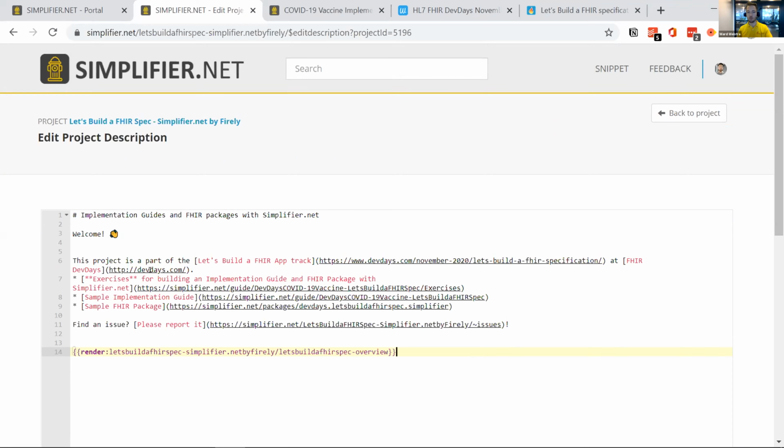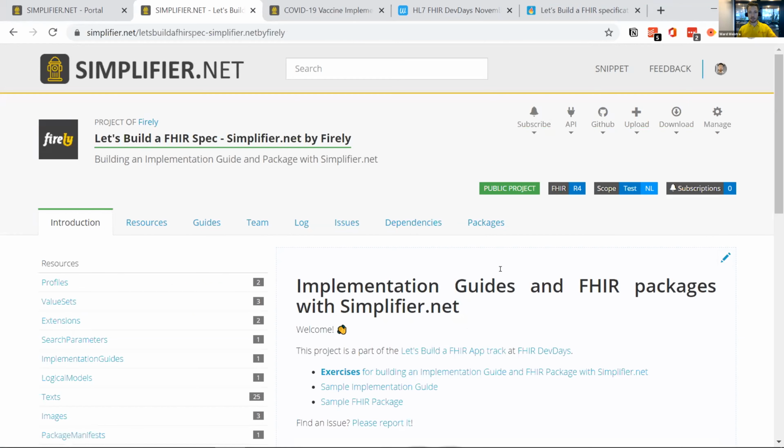I've put some links to what Markdown is and how it works in the descriptions of the exercises. But I'm sure you'll figure this out. You guys are technical. This is how we would render an image in our project, but we'll get back to that because there are some nice help files in the implementation guide editor that will tell us how that works. So then you have a nice overview of your project.